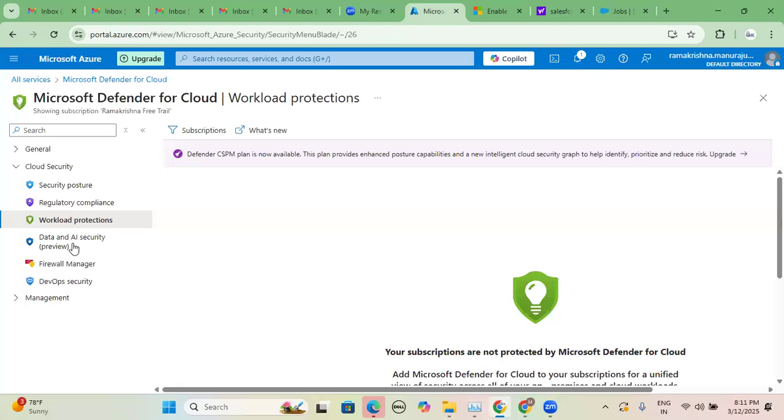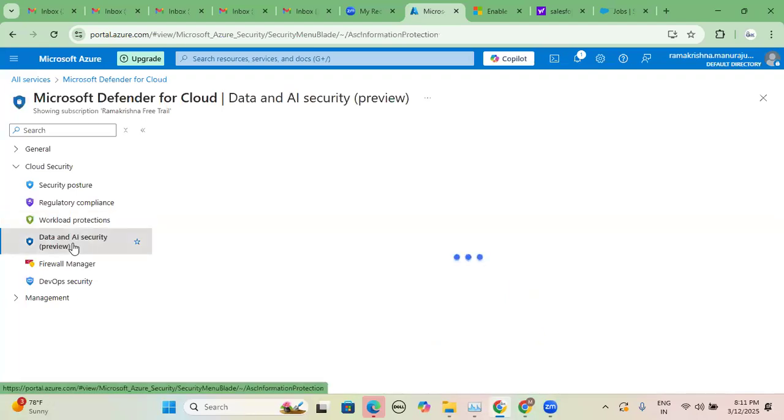Data and AI security. It's one of the new modules, newly developed. Once machine learning and artificial intelligence came into the market, only then was this introduced. You can see Preview. Whenever Preview is there, that means it's a new feature that was provided recently. Data and AI security.